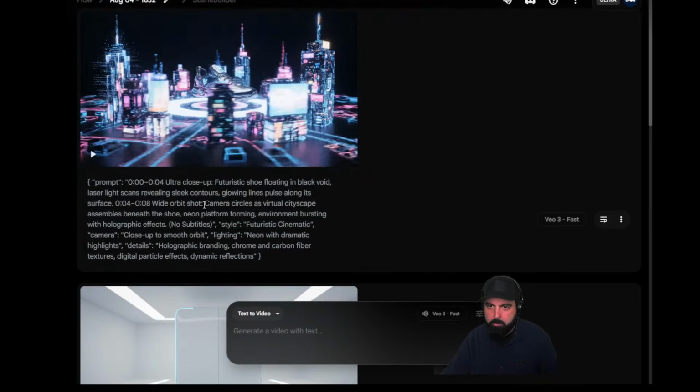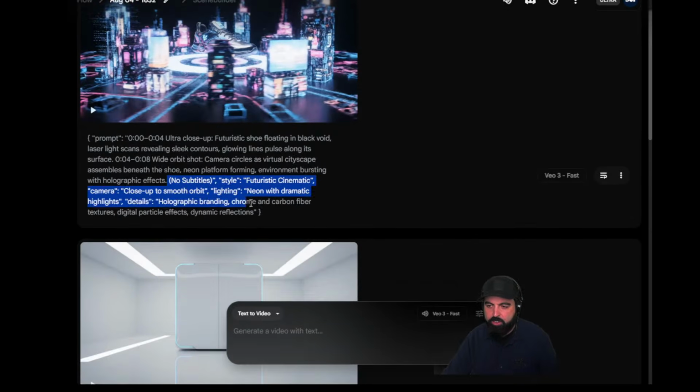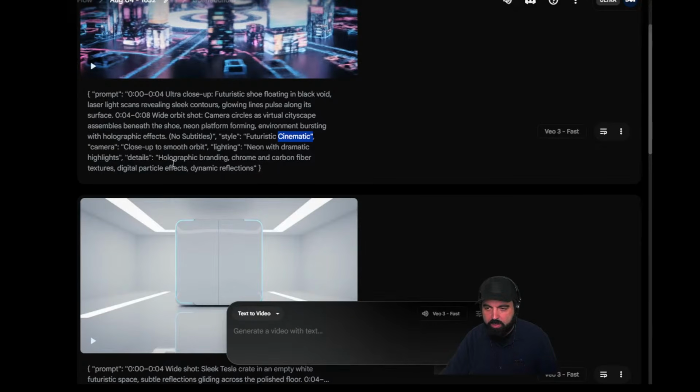Wide orbit shot. Camera circles as virtual cityscape assembles beneath the shoe. Neon platform forming. This is great. Event bursting with holographic effects. No subtitles. So this is where the bot comes in with all the default instructions that I add in there. Look, no subtitles. I always make it cinematic. So there's always going to be a cinematic value to the bot. And yeah, that's pretty much it. And then everything else is just JSON stuff.